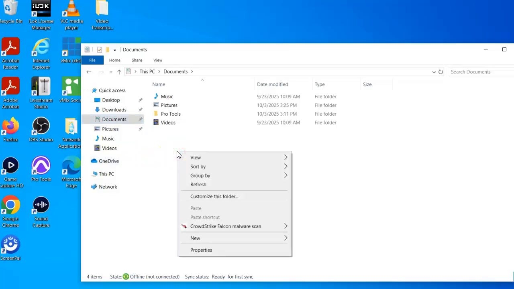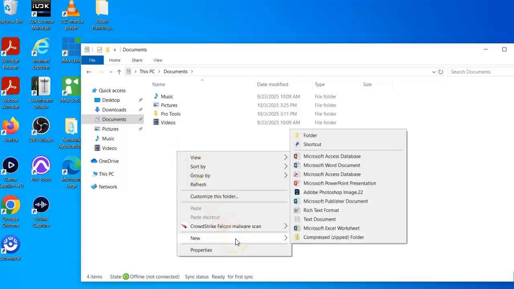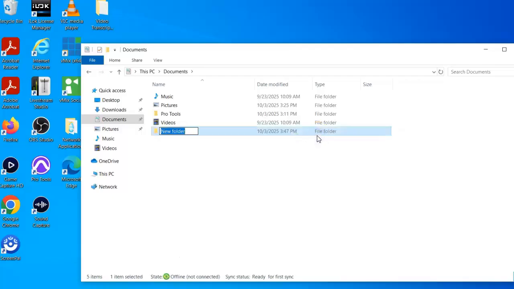And I'm just going to do a right click with my mouse. I'm going to come down to the word new, and I'm going to choose folder. I'm going to give this a name, TVR2A, and I'll call this sessions. And from now on, I'll always be saving my work into that folder.